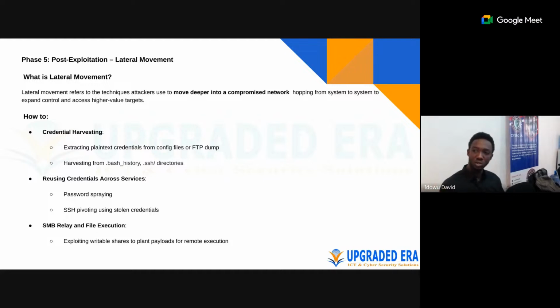SMB relay and file execution involves exploiting writable shares to plant payloads for remote execution.